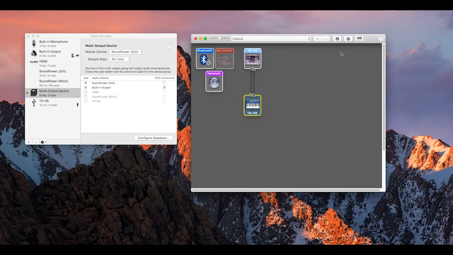And now we need to test the MIDI connection. So you're gonna click on the keyboard icon in the upper right, and then you're gonna hit play or start on the TR-08. Hit stop, and we're ready to work with Ableton.